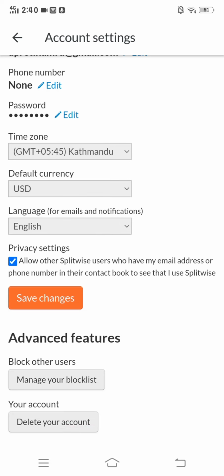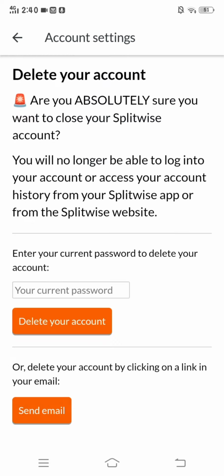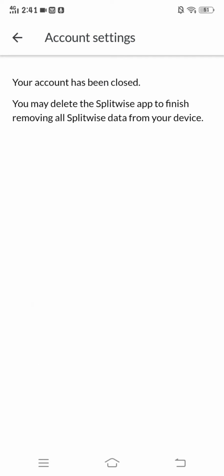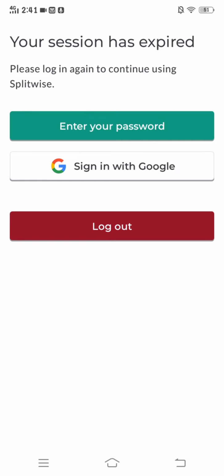You will see various options in account settings, from which you have to choose delete your account. While deleting your account, you have to enter your current password. After entering a password, click on delete your account. Now your account has been deleted.